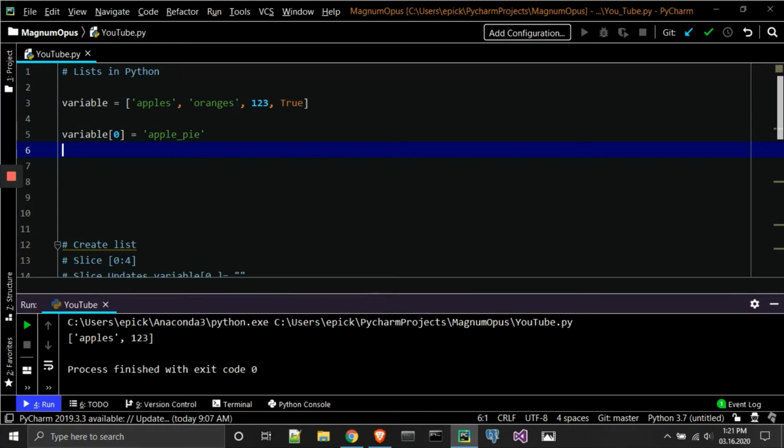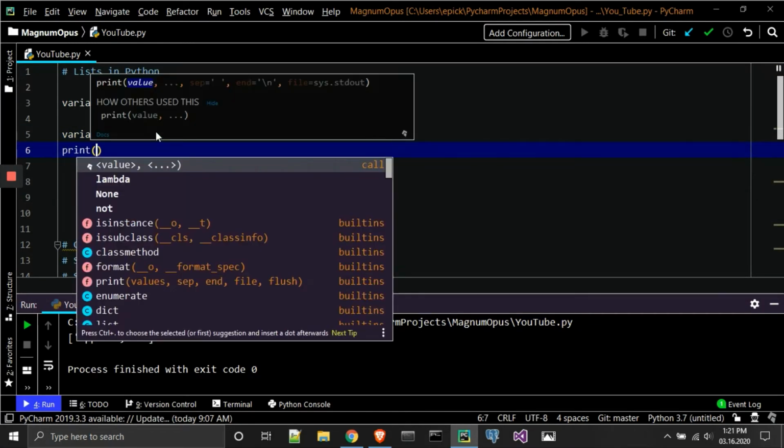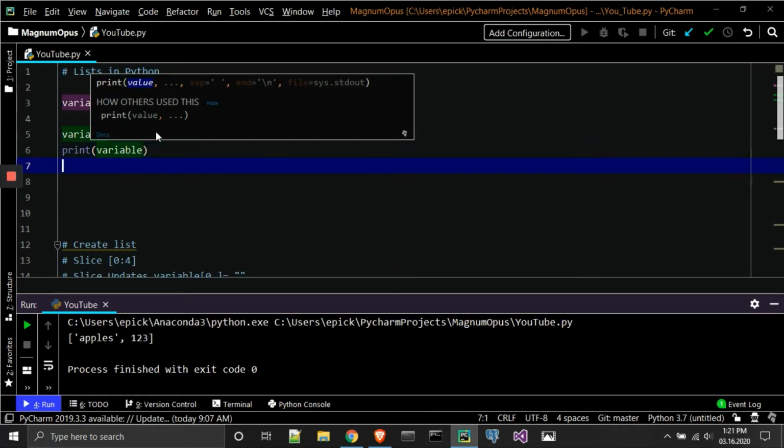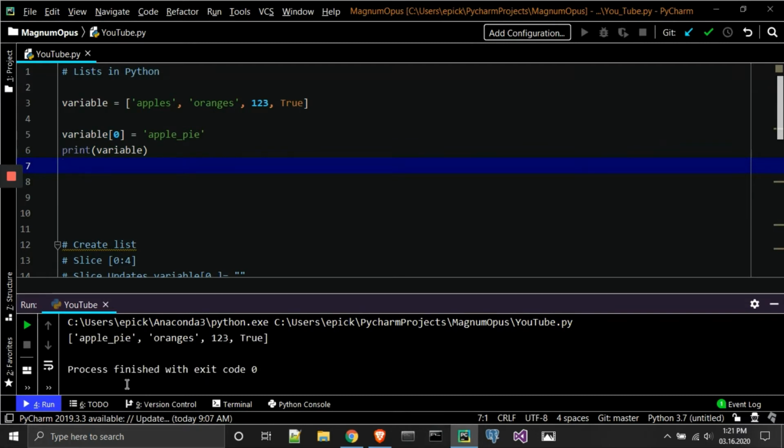What you could do is you could do this, and then we'll go ahead and print variable. And then if we were to run it, we'd see that apples were updated to apple pie. So whatever you want to go ahead and update, you could do that with the index right here by just saying, hey, Python, let's go ahead and update the 0 index of this list.